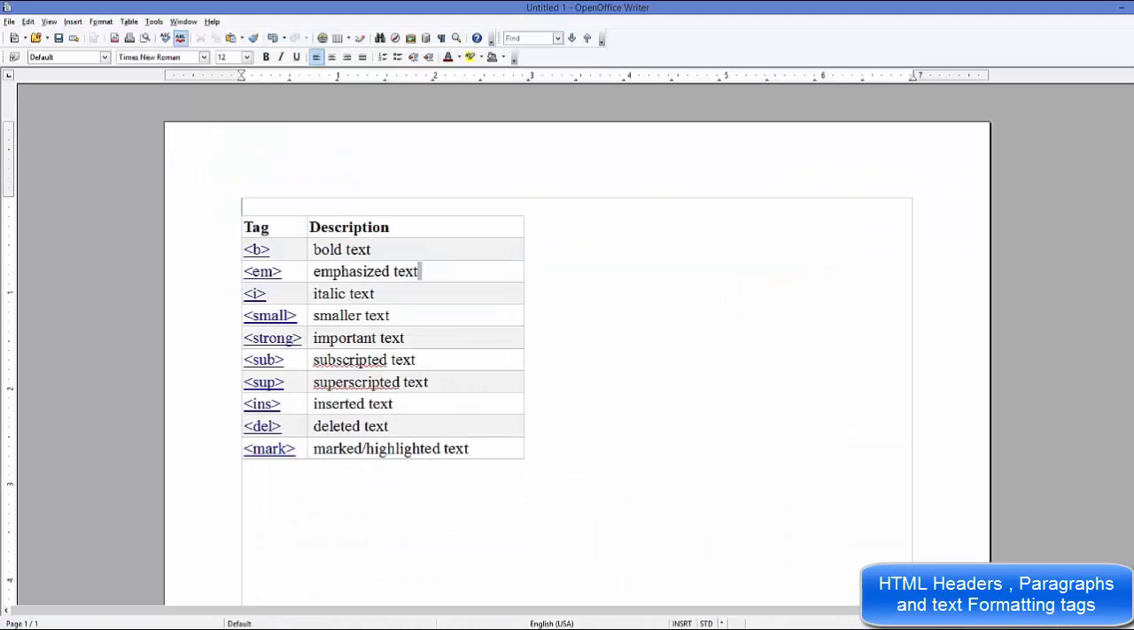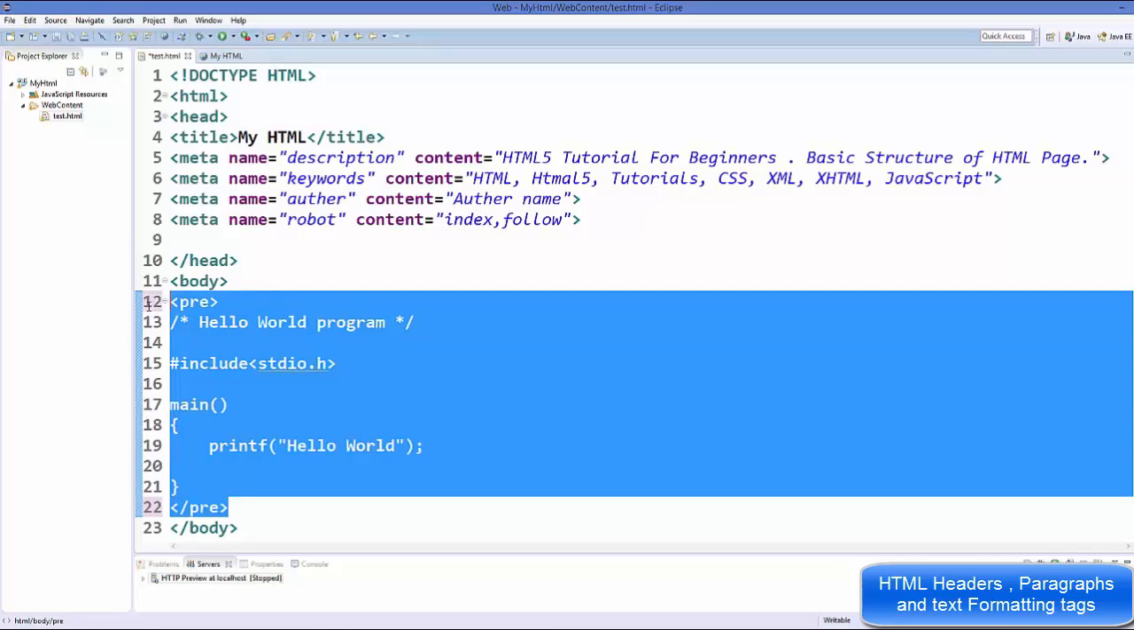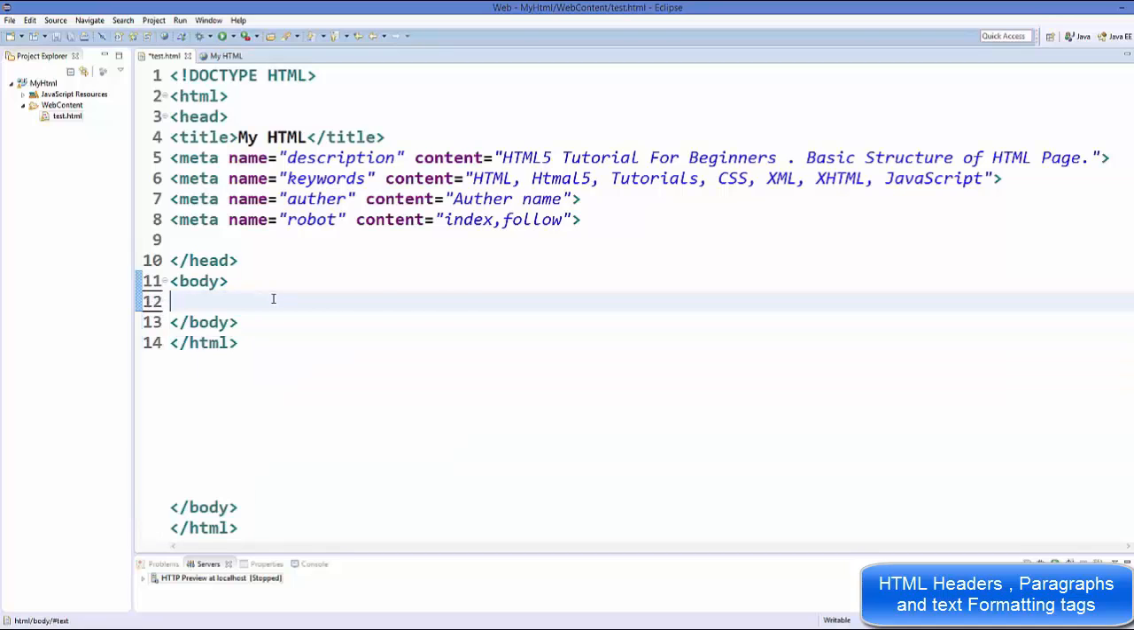Okay, now let's talk about HTML text formatting tags or elements. So basically there are 10 text formatting elements in HTML, which are bold tag, emphasize tag, italic tag, small, strong, sub for subscripted tag, and sup for superscripted tag, ins for inserted tag, del for deleted text, and mark for marked text. Now let's see how we can use them and how they look when you use them. So I will delete this and I will add all these tags.